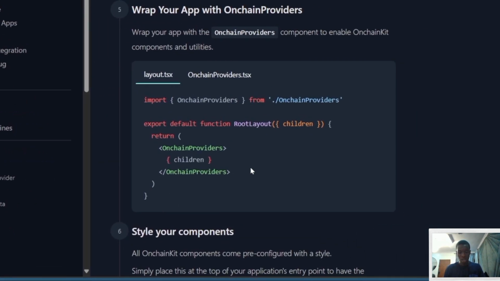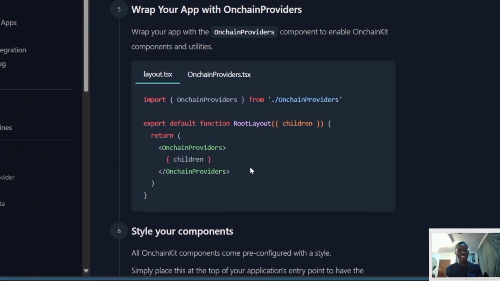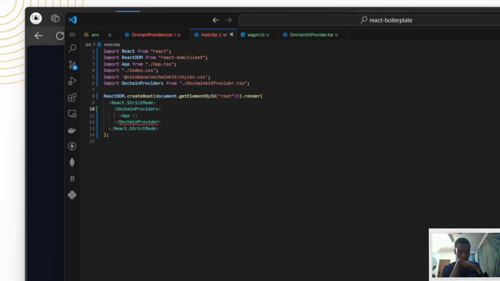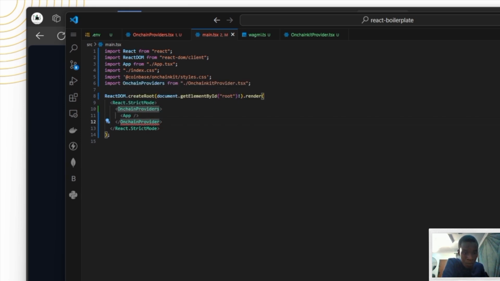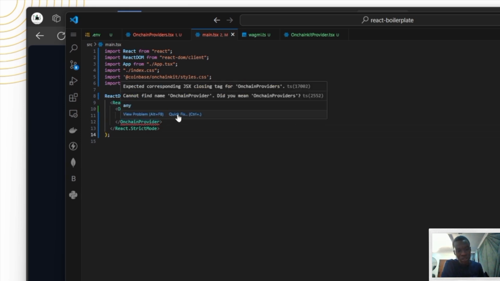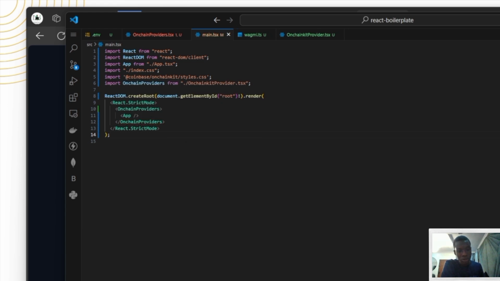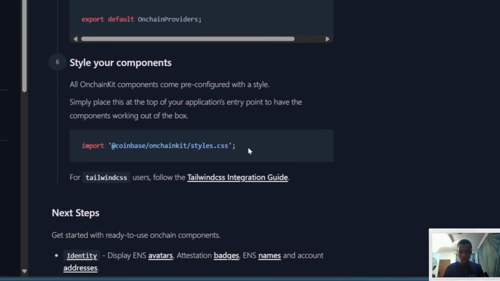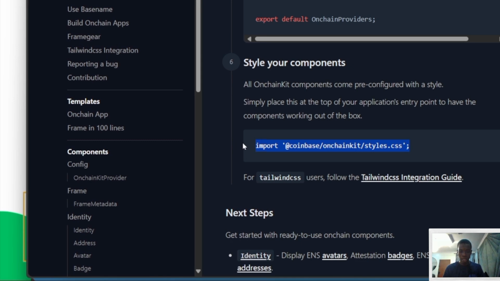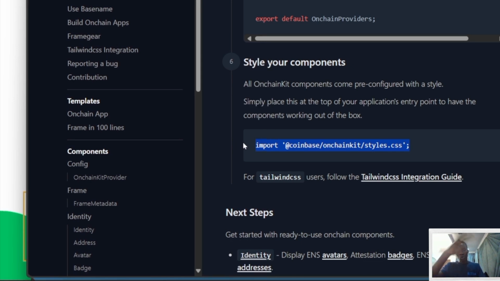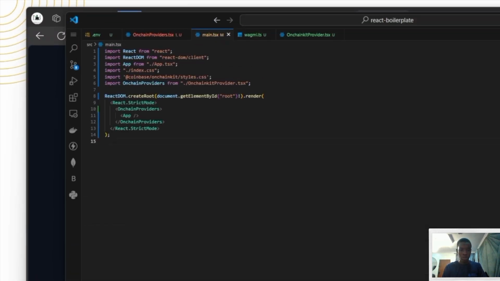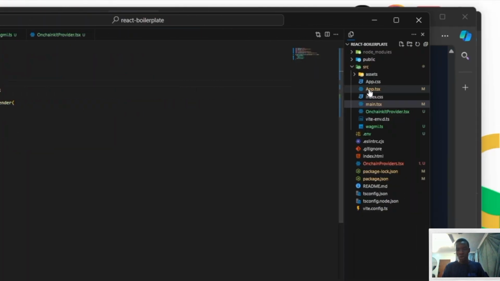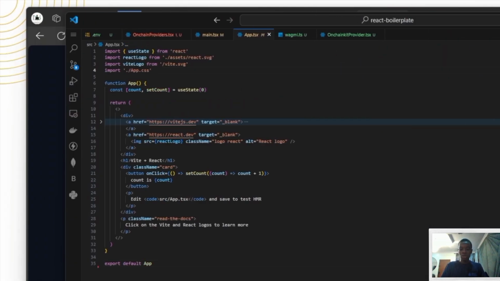So this is where we're going to wrap it into our layout. That's if we were using Next.js, but we are using React, so it's going to be in our main file. Why is it not showing an error here? Import on-chain. Wow, it's worked. Good to go. Alright, we can style our component by pasting it in the head of our root file. Then we can style it when we get started using it. Pasting it in the main is going to cover everything.